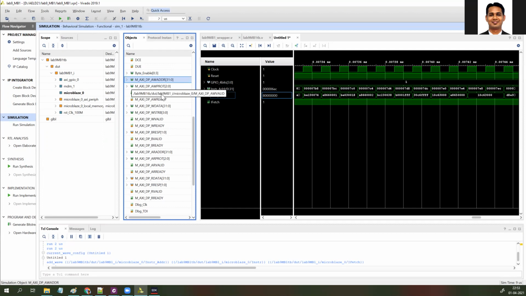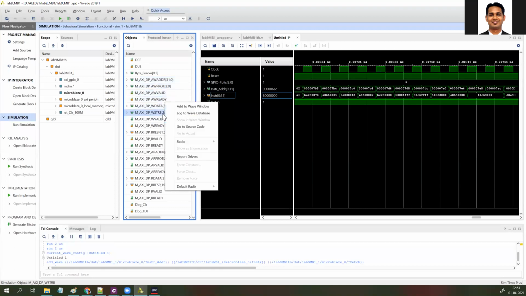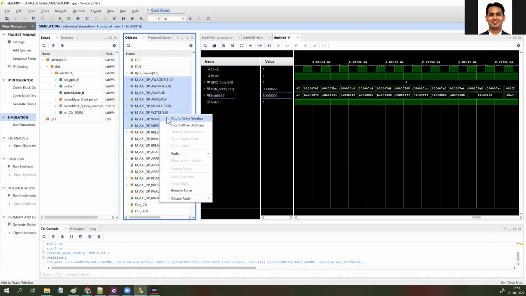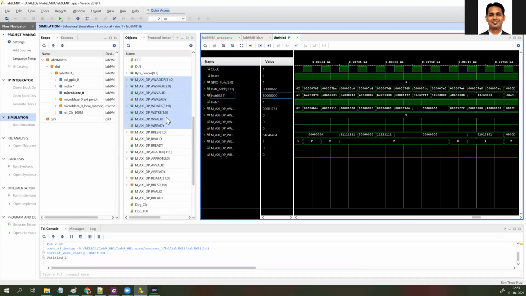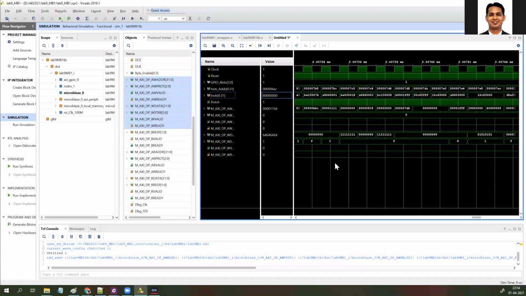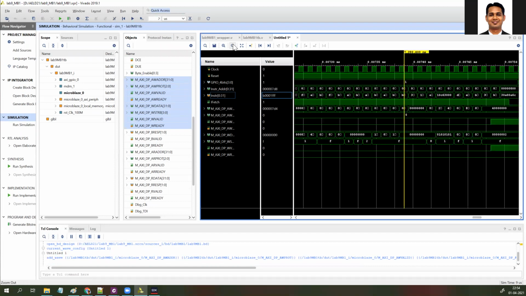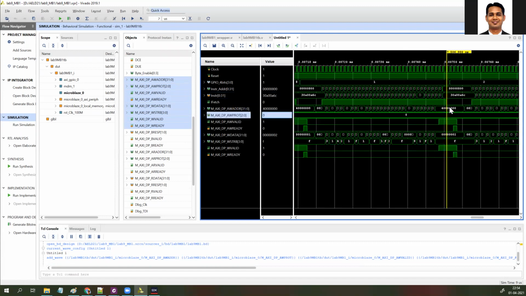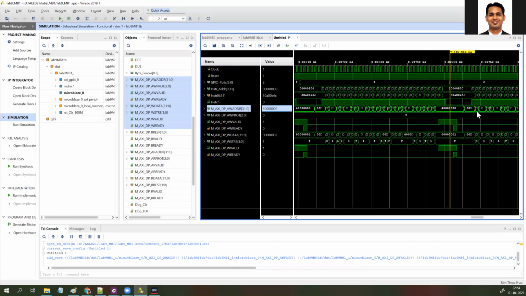I am interested in the write channel, so I'll take the AW signals. I'll select all these signals and add them to the wave window. If you look at this DP signal and zoom out, you can see that at regular intervals, this is the starting address. This is my first data register. I am doing the write operation and writing a particular value.